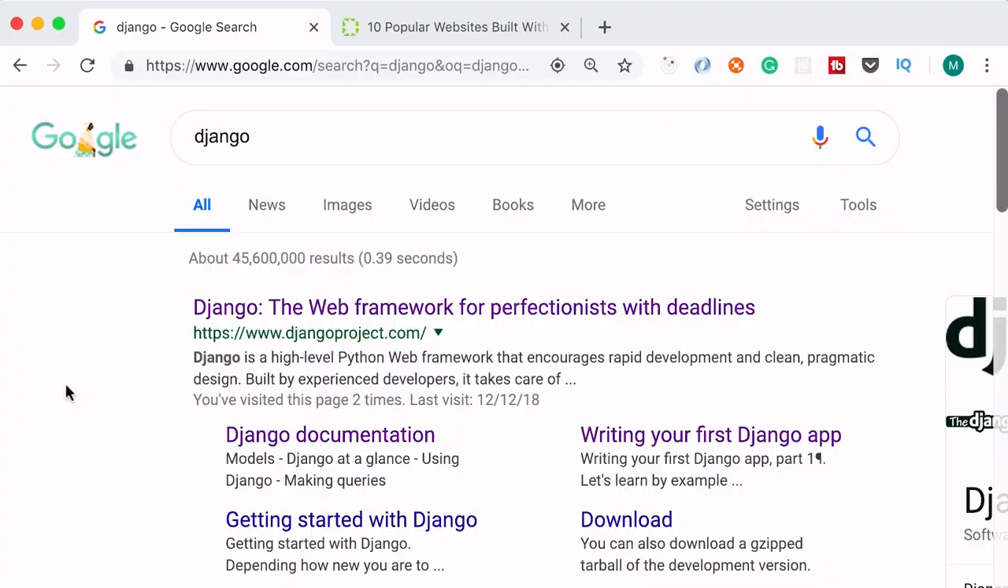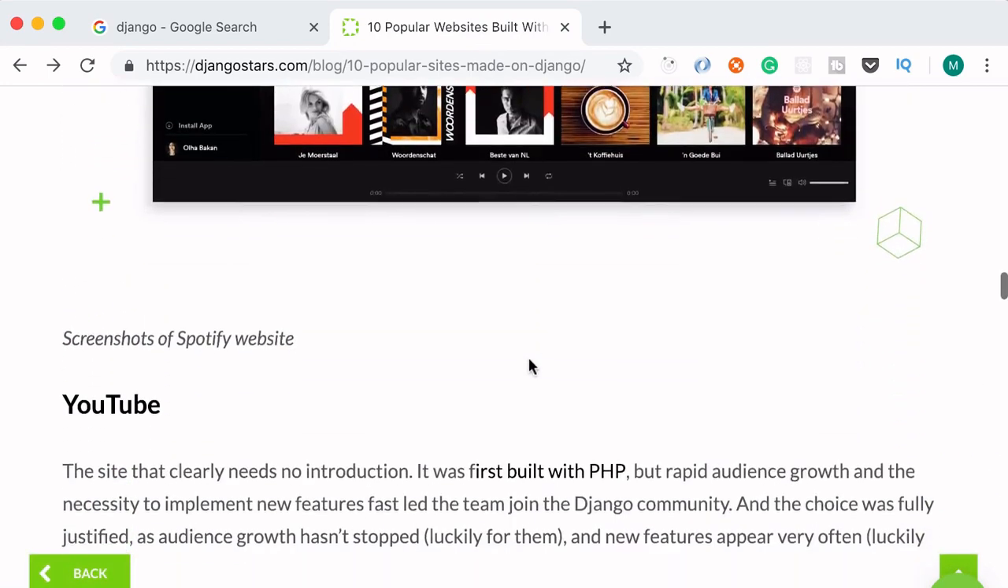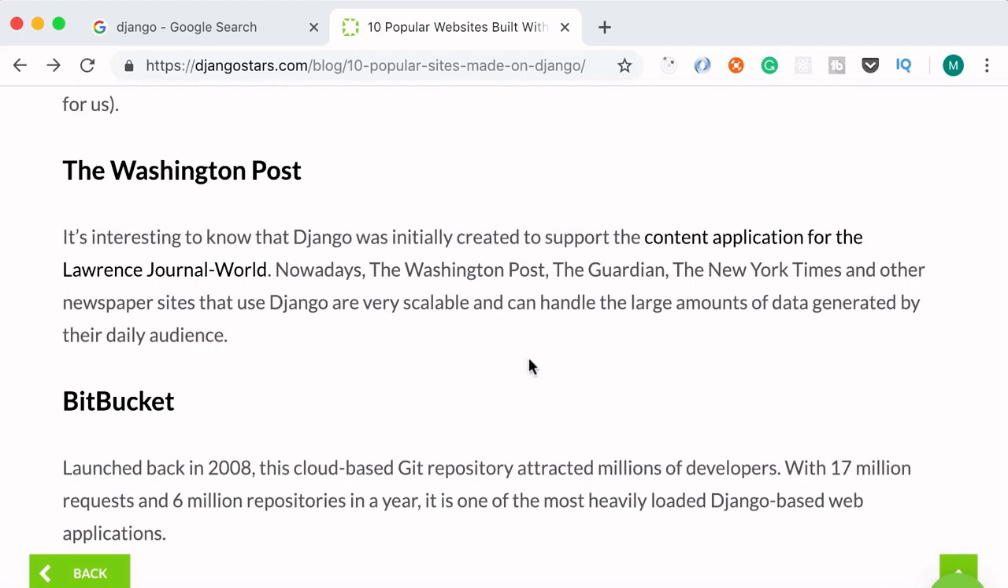In this tutorial, I'm going to show you how to create your first website with Python and a very popular framework called Django. It's spelled with a silent D and it's pronounced Django. It's a web framework for perfectionists with deadlines. So if you're a perfectionist and you want to quickly put together a website that is fast, scalable, and secure, Django is your best friend. And here are the popular websites built with Django, like Instagram, Spotify, YouTube, Washington Post, and so on.